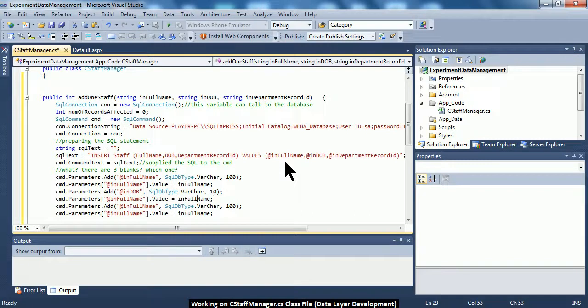And of course, after I have supplied the second blank information to the command object, I need to tell the command object to find back the blank by providing the matching value here. Say, can you please find back your DOB that I've told you just now, and can you please fill up the blank with this value stored inside the input parameter variable, which is in DOB?